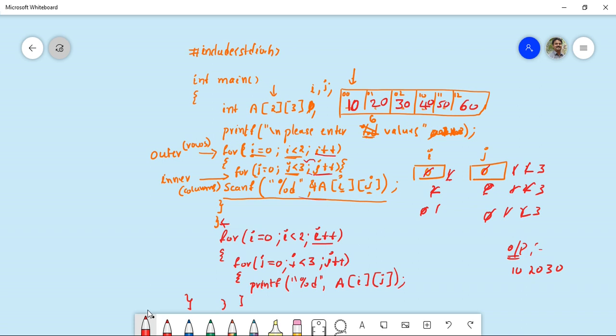So i value is incremented, it becomes 1. Now 1 less than 2, condition true, go to the inner for loop. Now again j becomes 0, 0 less than 3, condition true. Now it will print a of i, j, where i is 1 and j is 0, so a[1][0]. What is a[1][0]? We have 40. Like that it will increment j. It becomes 1, 1 less than 3, therefore a[1][1], 50 will be printed. Now increment j, it becomes 2, 2 less than 3, condition true, a[1][2] is printed. So a[1][2] is 60.